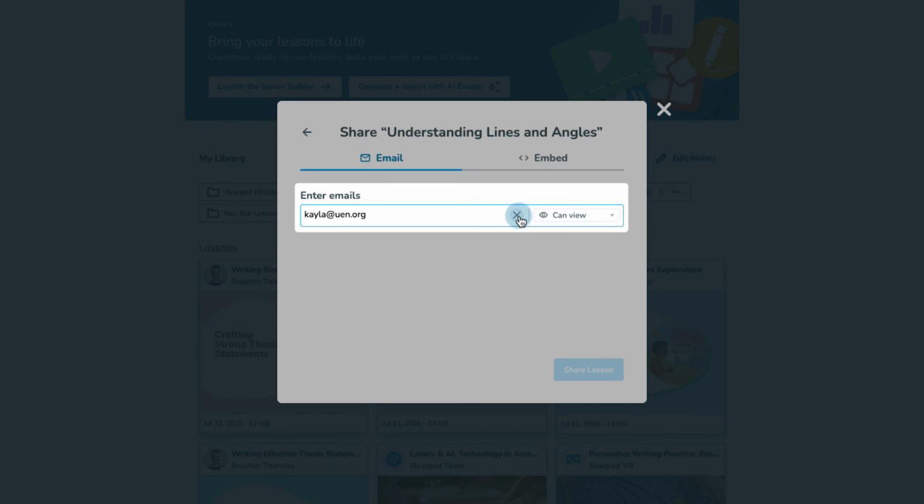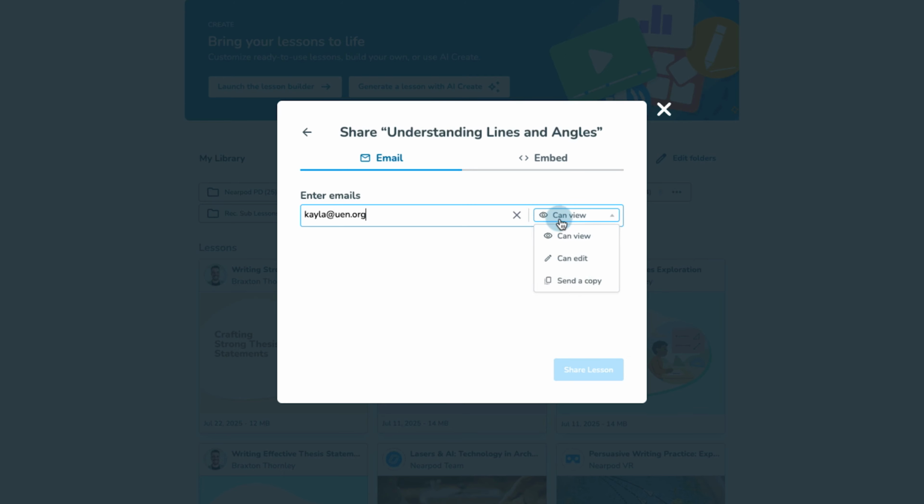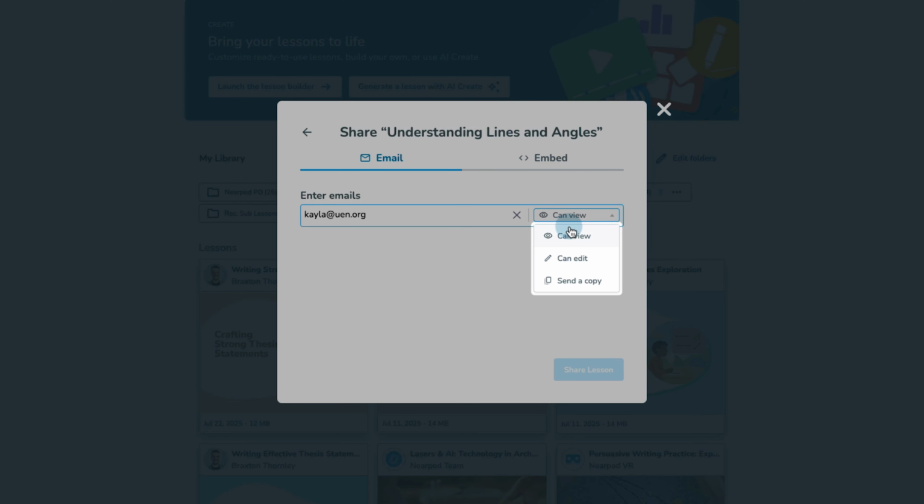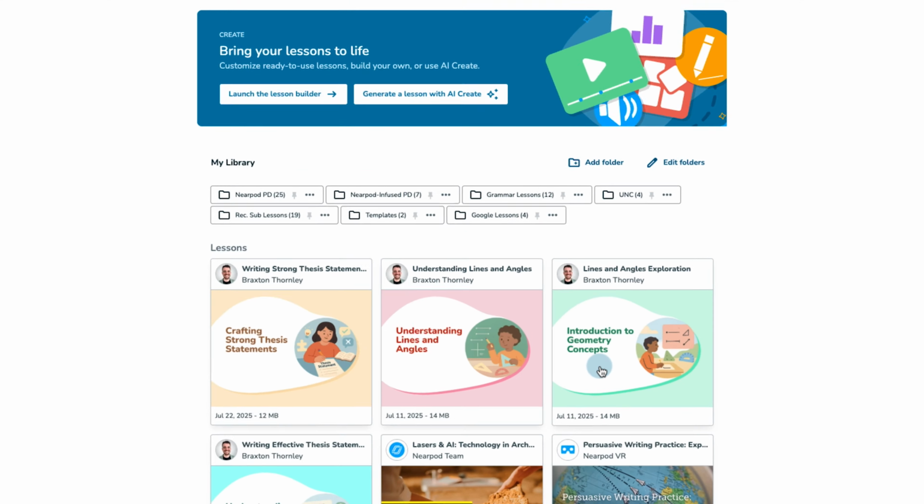Additionally, though, I can share directly with people by entering their email address. Now, I'm entering in the email address of one of my colleagues here. And again, I can set whether or not she can view, edit, or receive her own copy of my lesson. Once I've done that, I'm going to click the Share Lesson button in the bottom right-hand corner, and then that's going to close the window.